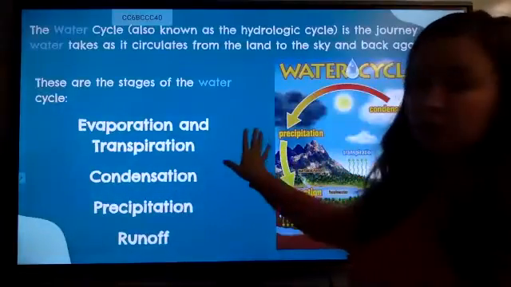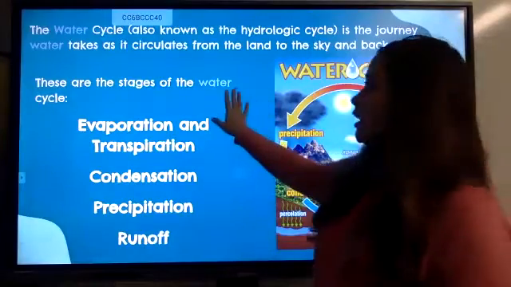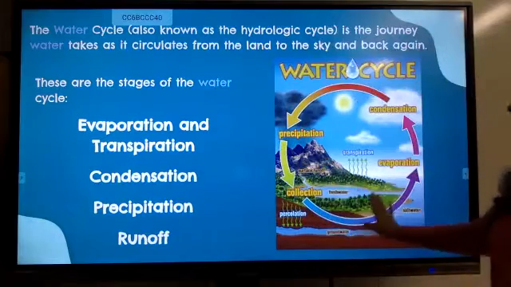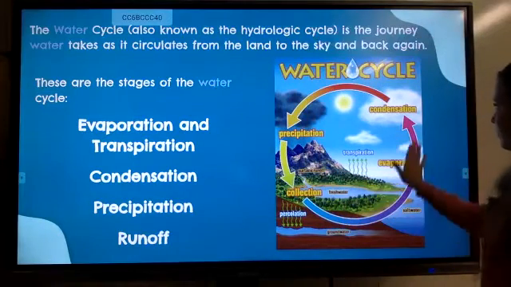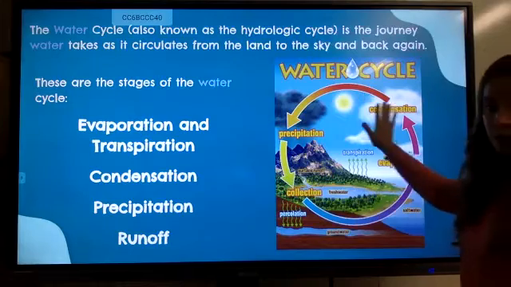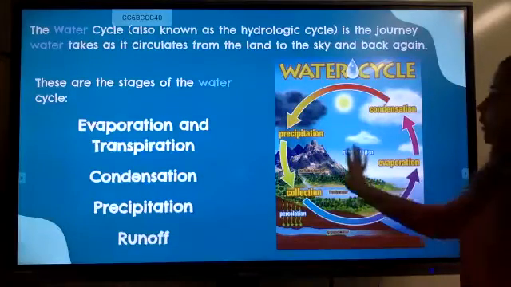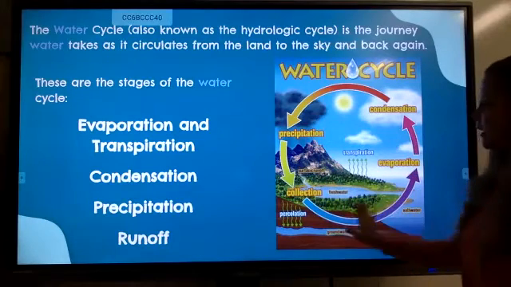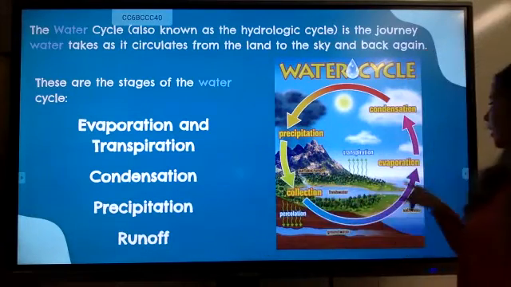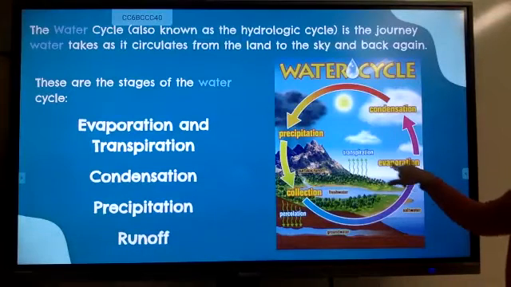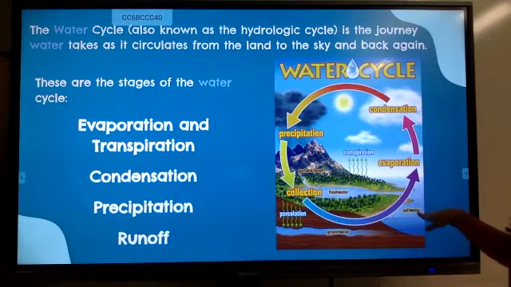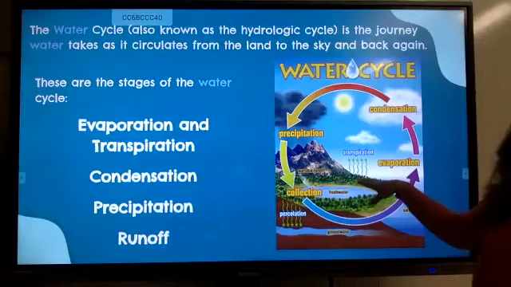So first of all, we're just going to review everything. The water cycle is the journey water takes as it circulates from the land to the sky and back again. And this picture is in your science notebook, your digital science notebook. So it is the cycle that takes the water from the land to the sky and back again. The stages of the water cycle are evaporation and transpiration. They happen simultaneously. Evaporation happens from your different water sources like the ocean, lakes, rivers, streams, puddles. Transpiration happens from your plants.